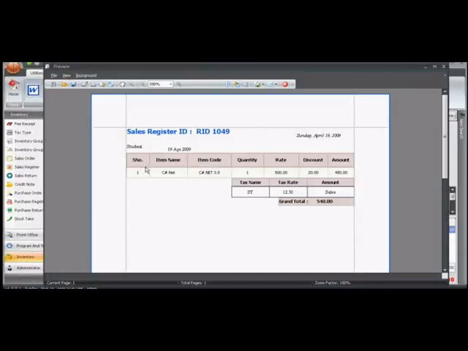Now we can see that the student has actually purchased the item called C#.net, and the item code is this. The quantity is 1. 20 rupees was the discount. The rate is 500 rupees. So the amount is 480. And with the tax, the student actually has to pay 540.